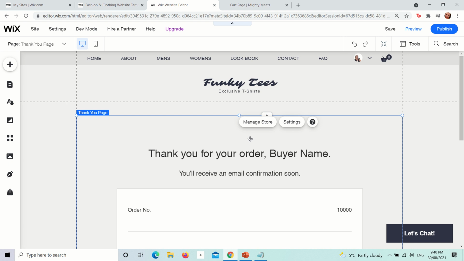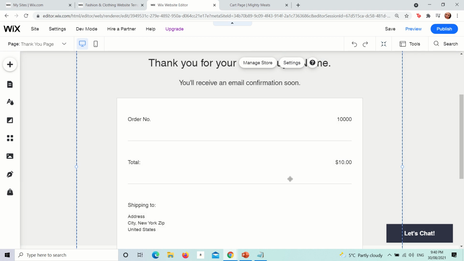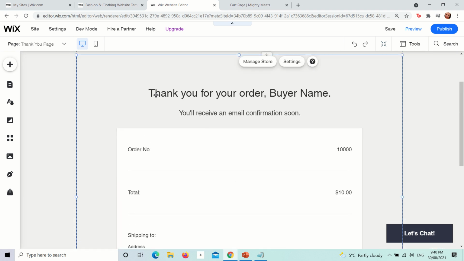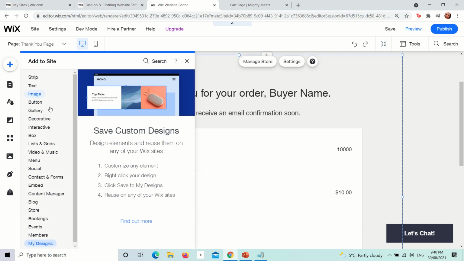So this is basically once the customer has made the order, they go, "Thank you for your order." Say, for example, "Tamara, you'll receive an email confirmation soon." And then it will give you the order number, the total, shipping to, and you've thanked the customer, and it's great. Awesome.